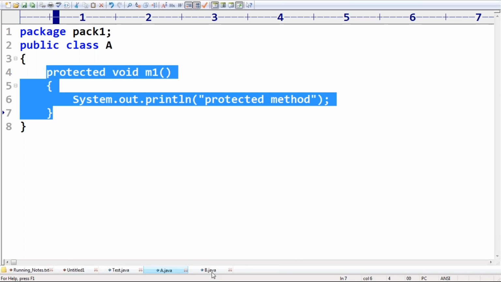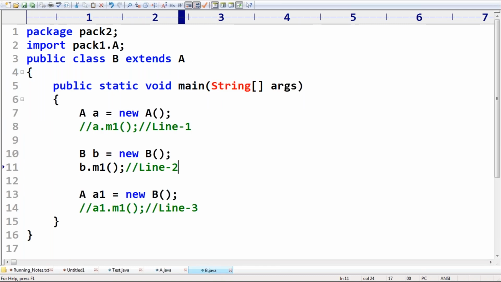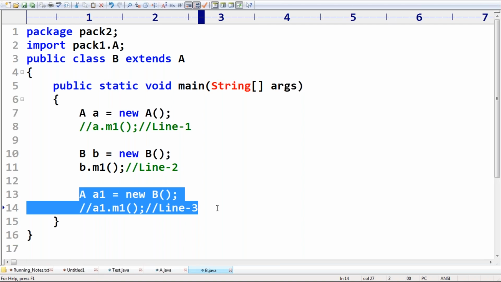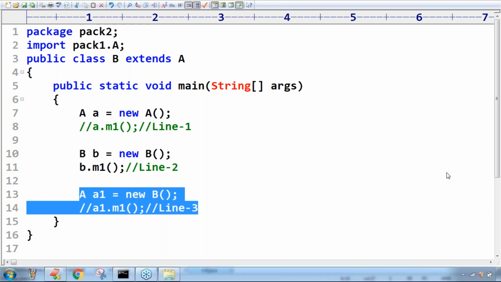But if you are an outside person, outside of the package, how can you call my method? Sorry, you can't call it like this. The Java people kept this type of restriction, and there is a big internal reason. Are you getting at least the basic idea? What may be the internal reason?